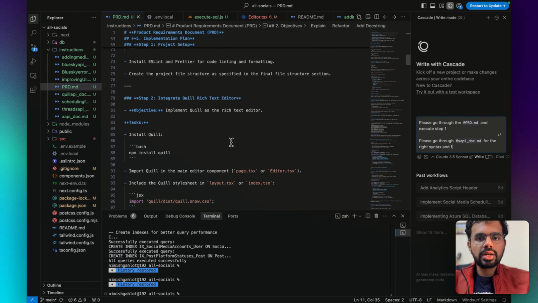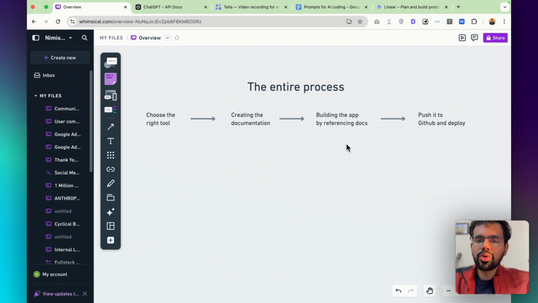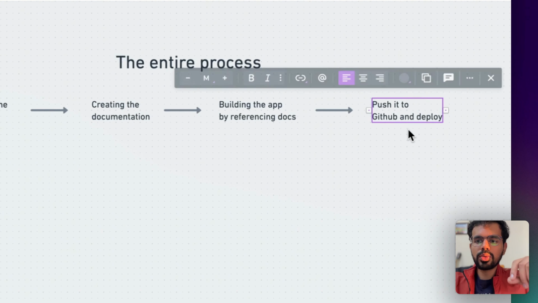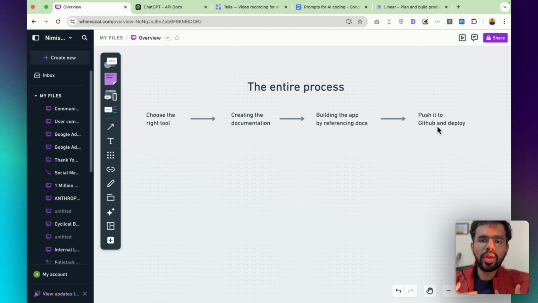Summarizing the process so far. We first chose the right tool for building a project. Second, we created the right documentation. Then the third part is building the app by referencing the documents. We just saw how you can create a subfolder within your project, and then reference the docs for building the app. The last is pushing it to GitHub and deploying it. This is pretty much straightforward. I will drop a tutorial for it below. It's not my own video. I'm referencing another person who did it on the internet. You can see how you can push your project to GitHub and deploy it using Vercel.